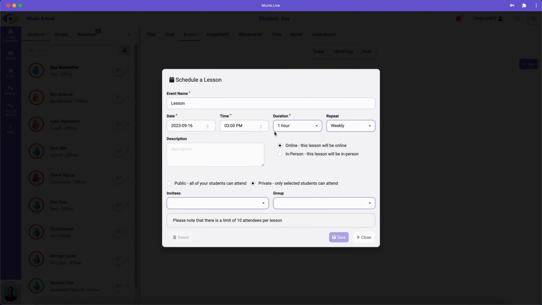One thing to note, the duration is only mandatory to keep the calendar organized. This will not actually affect the length of the lesson. If you run over, your lesson will not be cut off or anything like that.